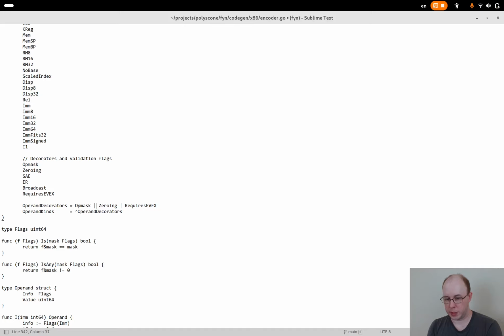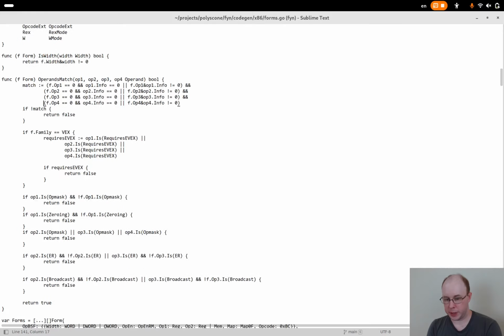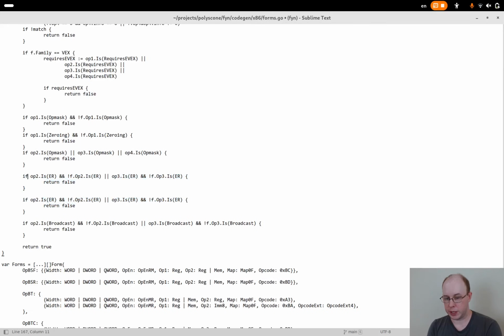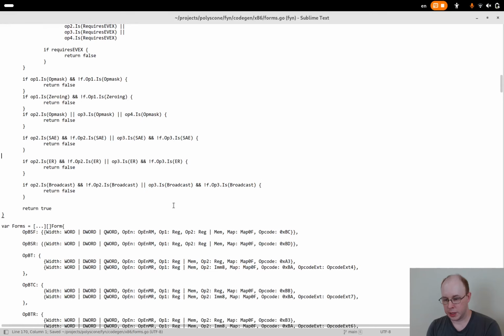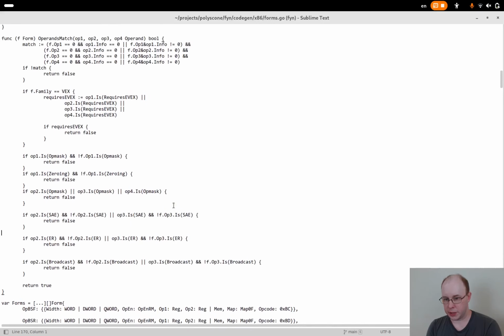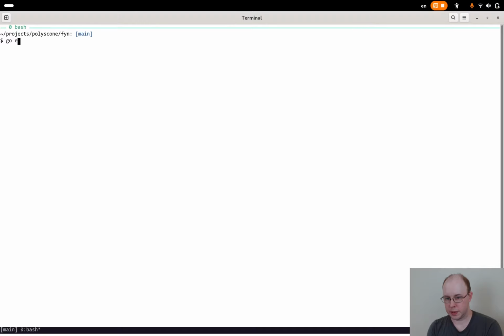And actually here, operand decorators is now incorrect. So this should be opmask zeroing, SAE, ER, and broadcast. And the operands match helper needs to do a similar check for SAE as it does for ER. So if an instruction's operand uses SAE, I need to check that the form actually accepts SAE, otherwise we'll reject it. Okay, I think that should be everything.